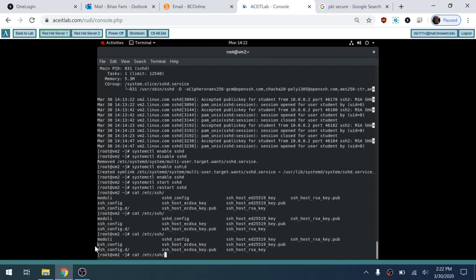I have an ssh_config file. That is for my SSH client. I have an sshd_config file. That's the configuration file for my SSH server. Because when I installed OpenSSH, it installed both the client software and the server. So I could use VM2 as a client if I wanted to, but right now I'm just using it as a server.